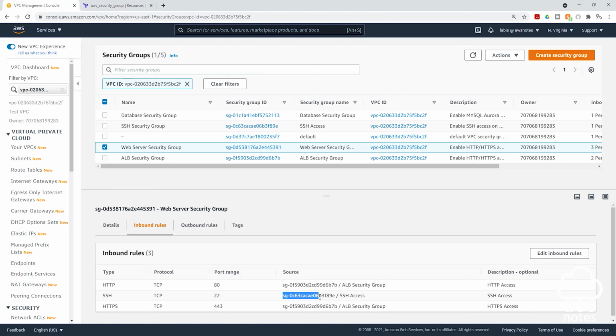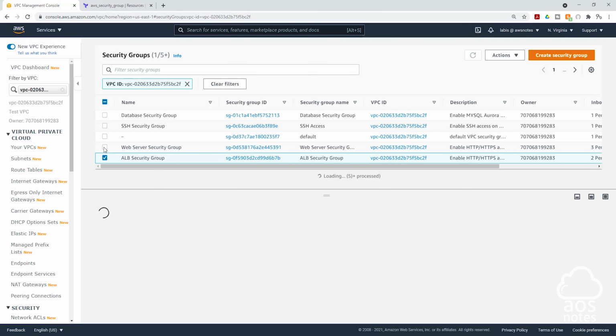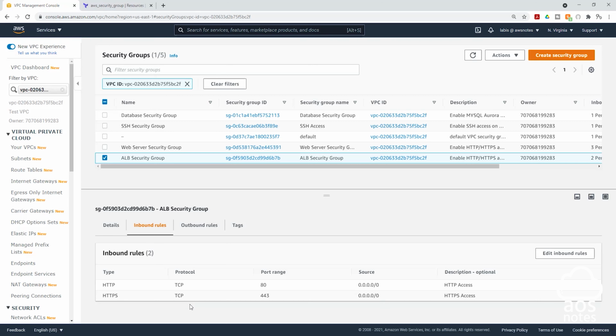So here you can see the security group IDs, and you can see that this security group ID is the same as this. So let's check out the last security group, which is our application load balancer security group. For the inbound rule, we have port 80 and port 443, and the traffic is coming from anywhere. So we have set up everything correctly and we can verify it in the management console.